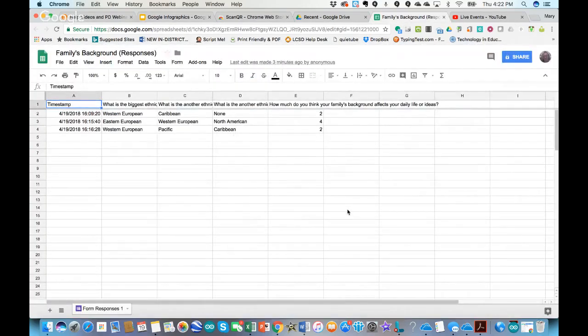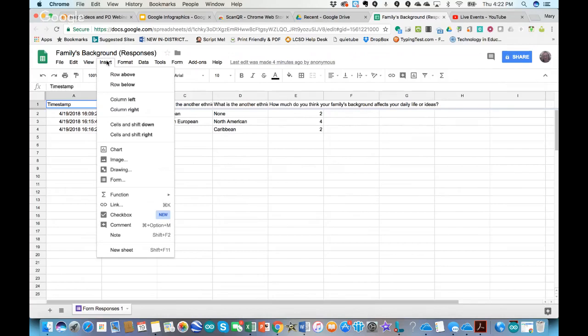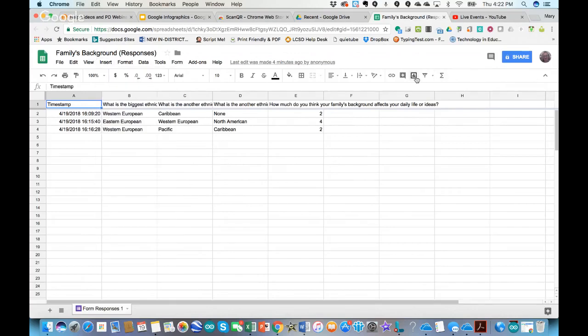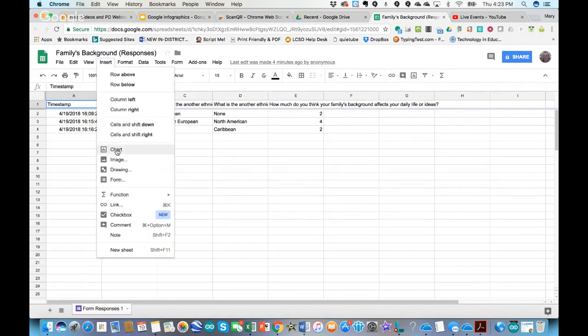Okay, so here I have my survey results, and not too many so far. But now if I wanted to put in a chart, I can go up to Insert, and I can choose Chart. Okay, so now I also have the option from here to insert a chart by this little icon on my toolbar. So either by clicking there, or I can go up to Insert and choose Chart.